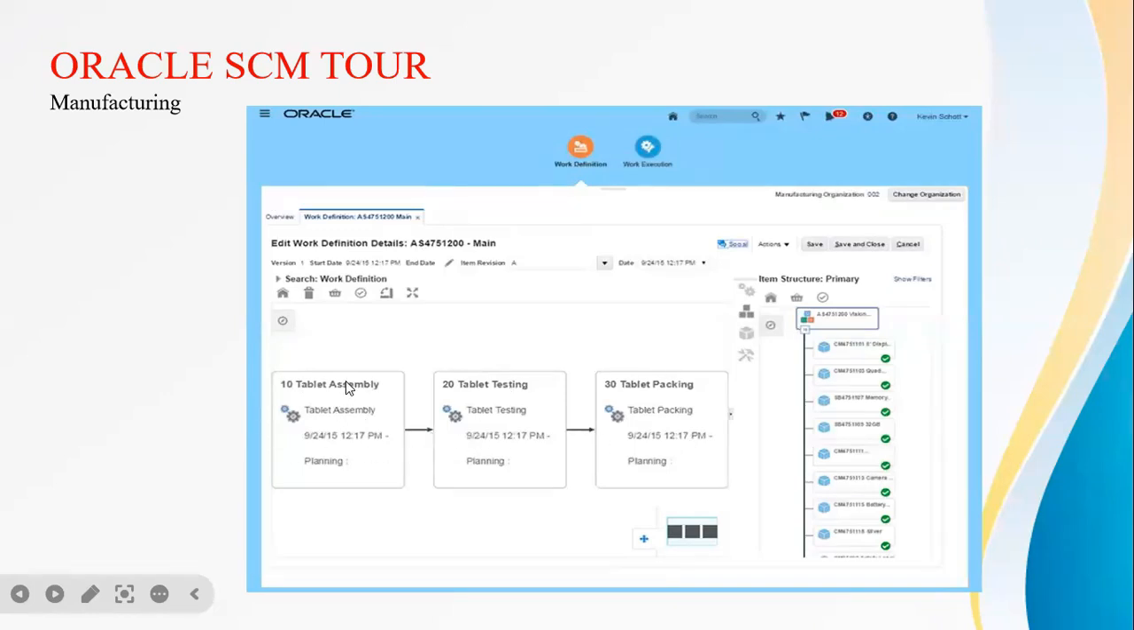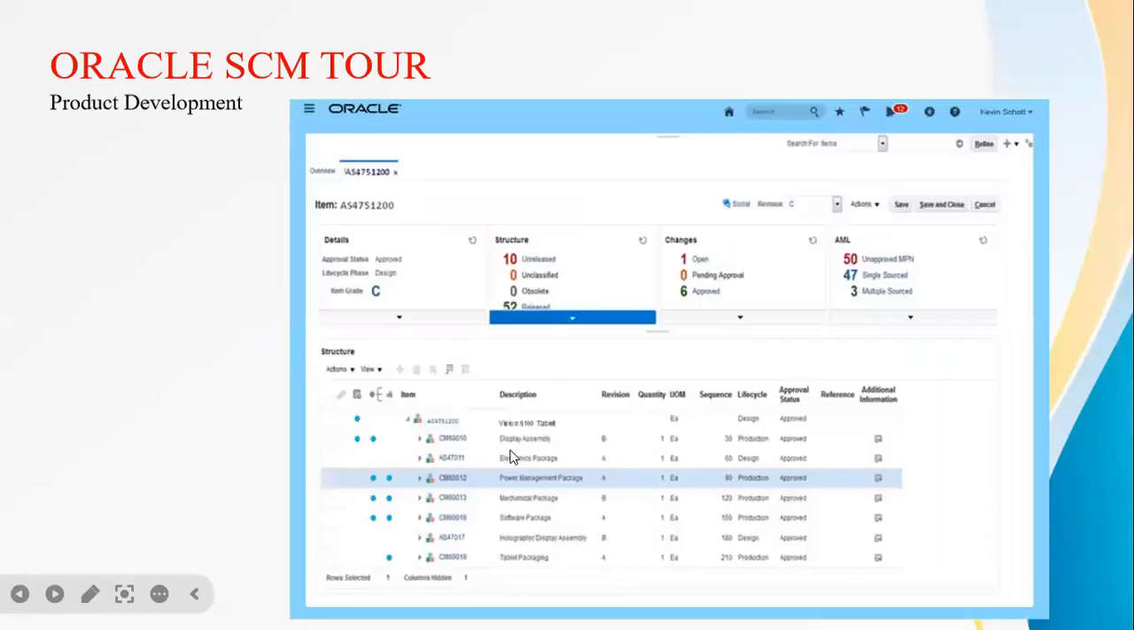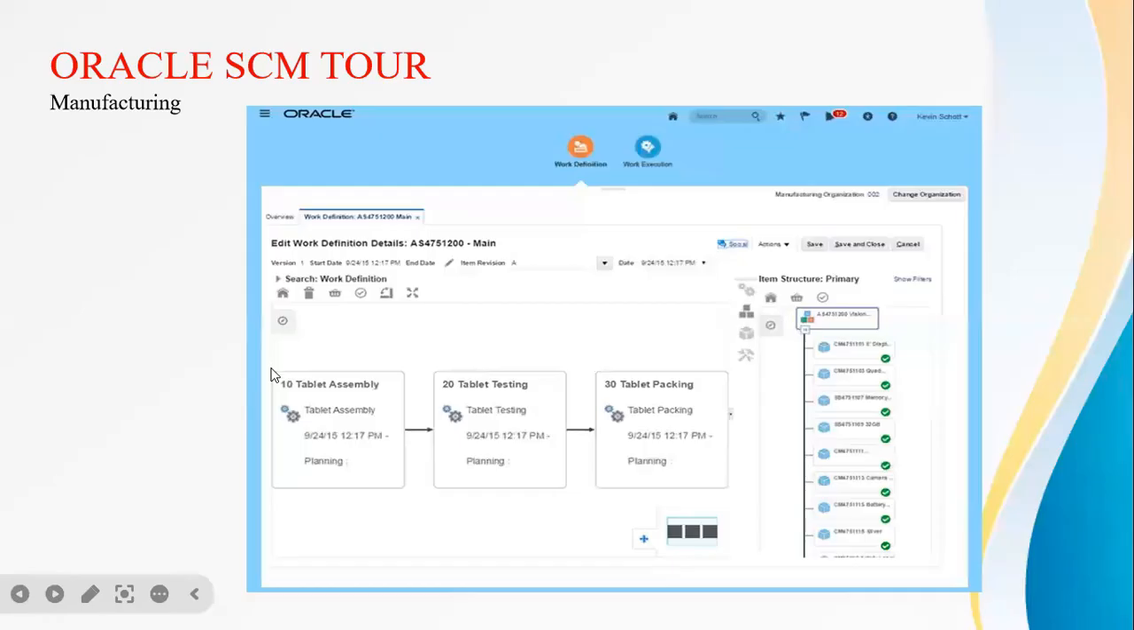And for each operation, say assembly, you might require one labor, one mechanic might be required in doing that function. And some of those components are whatever we discussed as part of the bill of materials, say the display or electronics, which are all required at the initial stage for assembly. Those will also be captured as part of this particular operation.